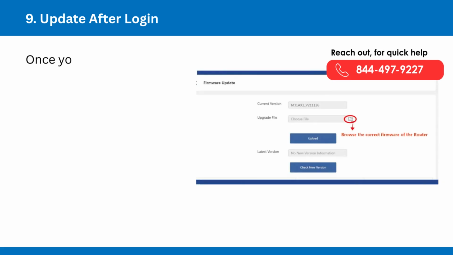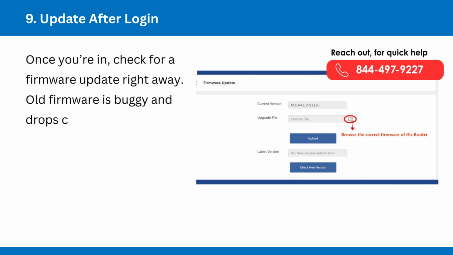9. Update after login. Once you're in, check for a firmware update right away. Old firmware is buggy and drops connections a lot.